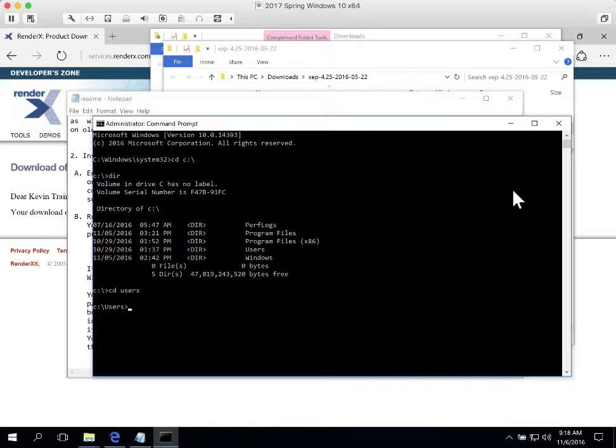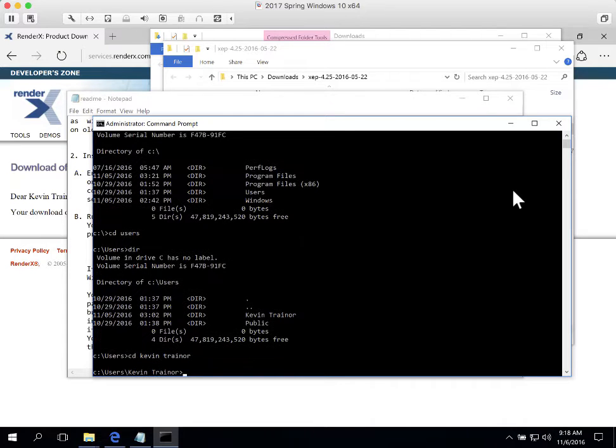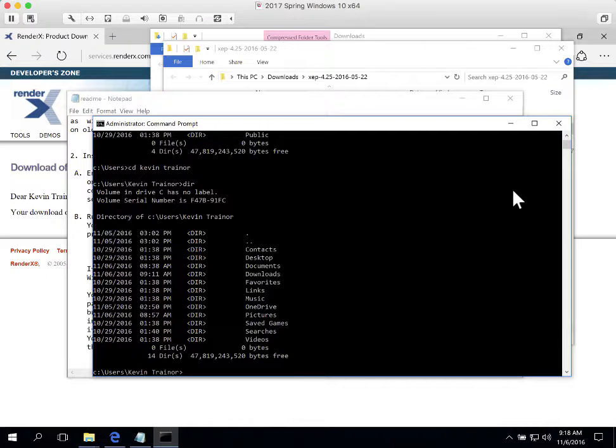So let's see what's under there, dir, directory. And you can see that my home folder, Kevin Trainer, is there. So I'm going to change to that, cd space Kevin space Trainer. I think that works. Yep, seems to have worked. And let's do a dir and see what's in there. And yes, the fourth thing down is downloads. So let's go there, cd downloads.